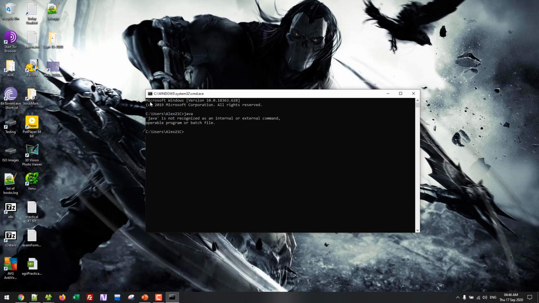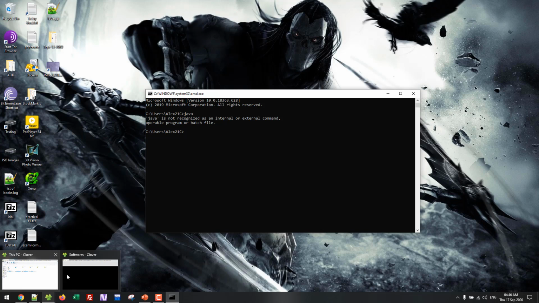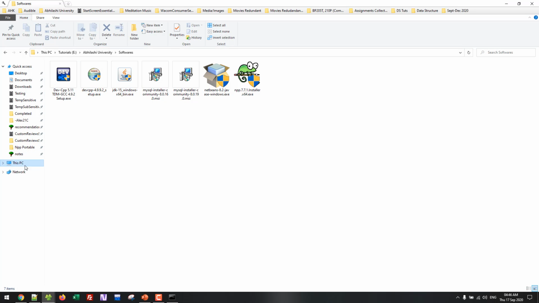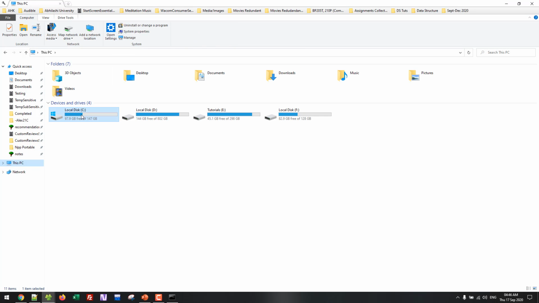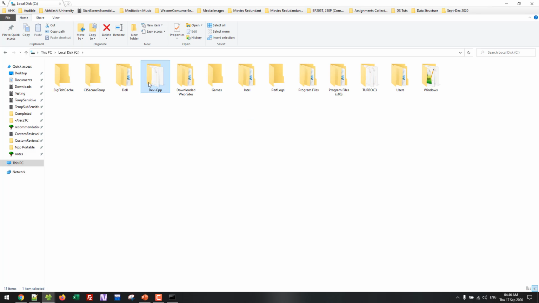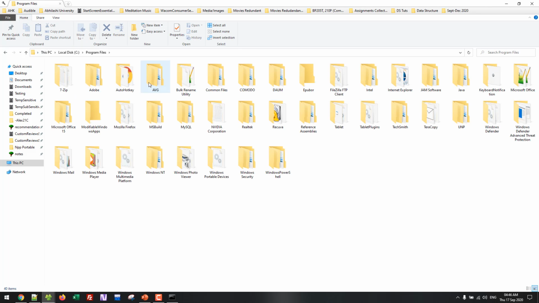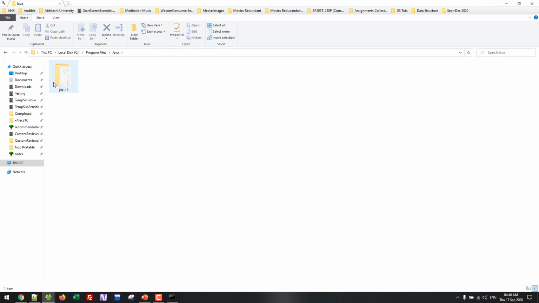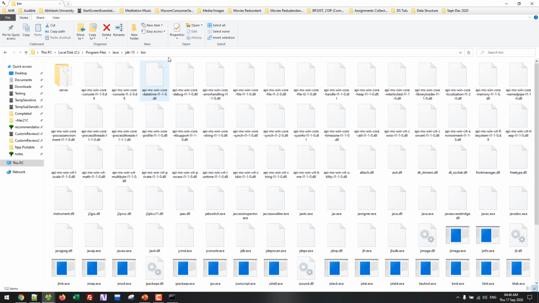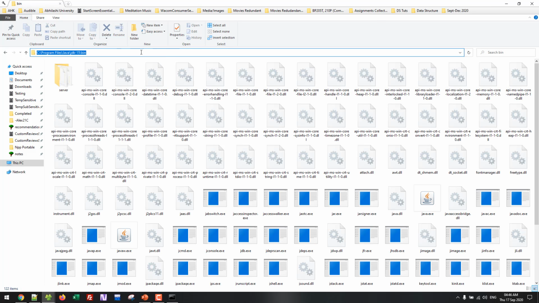To fix this issue we need to go to our installation folder. In my case it is the C drive, and then Program Files. Inside Program Files there is a folder called Java, and here is JDK version 15. Inside the bin folder I just copy the whole path.